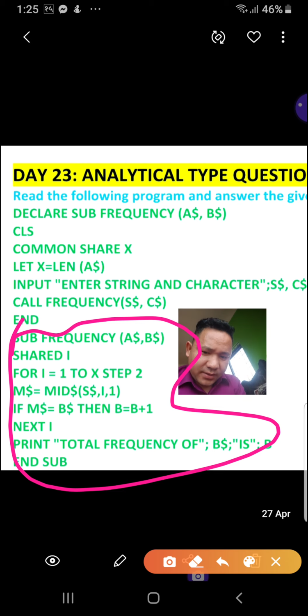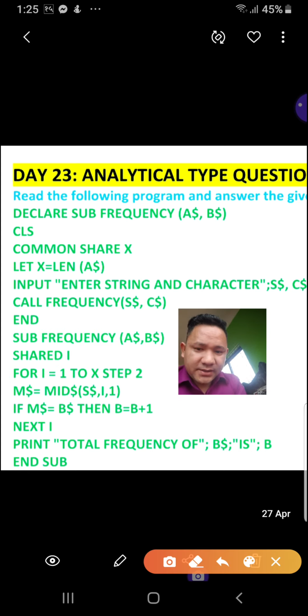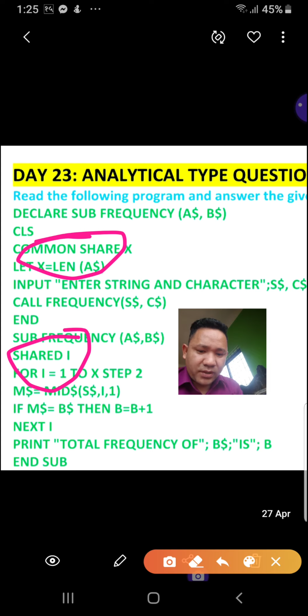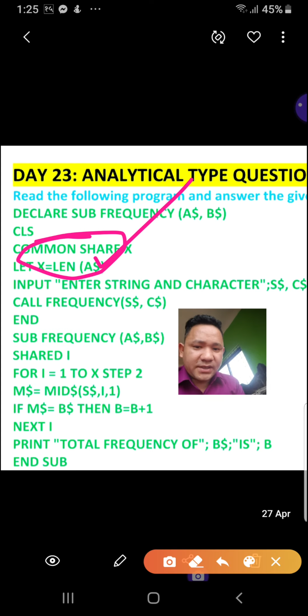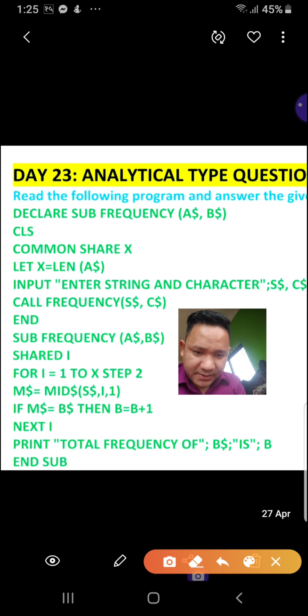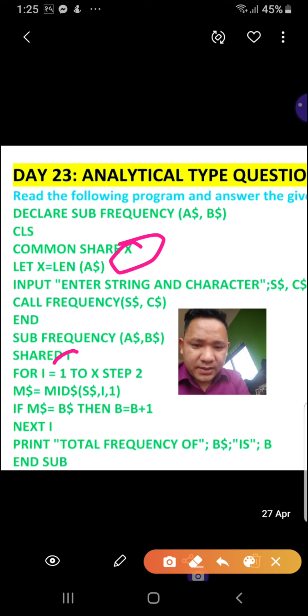Again, here is written SHARED I. What is the function of SHARED I? The SHARED statement is used to declare the global variable. Now see here, this COMMON SHARED is also used to declare the global variable, and the SHARED statement is also used to declare the global variable. Since COMMON SHARED or DIM SHARED can be used in the main module only, and the SHARED statement is used in the sub module only. That's why here we can find the two variables that are called global. We can access them from any modules. Look at here, this X variable is a global variable and I variable is a global variable. Why? Because they are declared by the COMMON SHARED and SHARED statements.